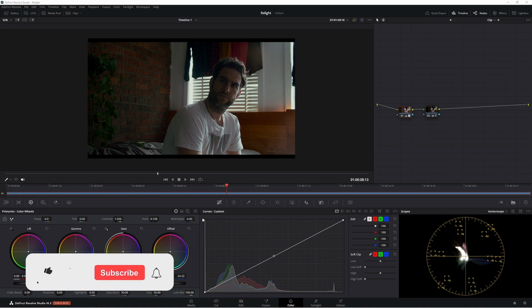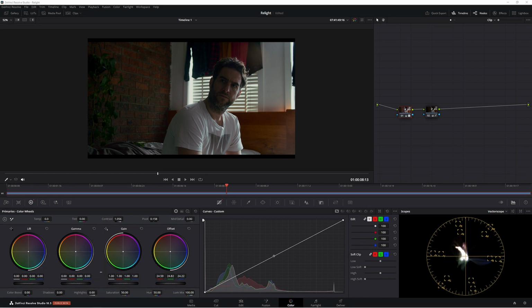Yes, that is right. Resolve has released a new version, which of course is 18.5. At the moment, this version is in beta form. Now, what does beta form mean? It means two things. One, that it is a work in progress. And the other thing is that it'll probably crash a lot more than the full version, hopefully, anyway.